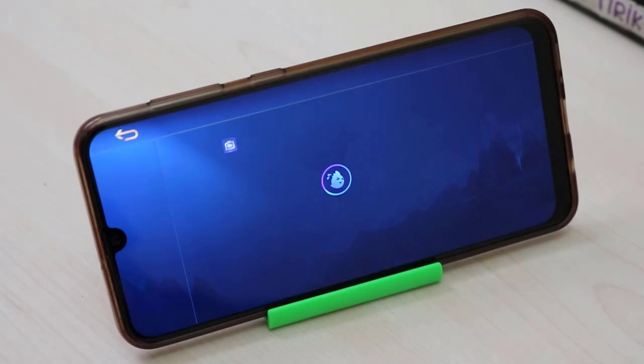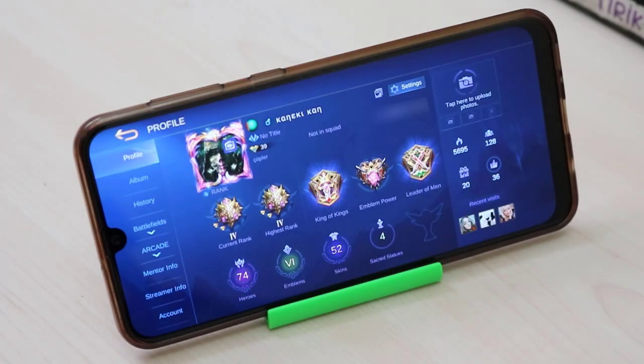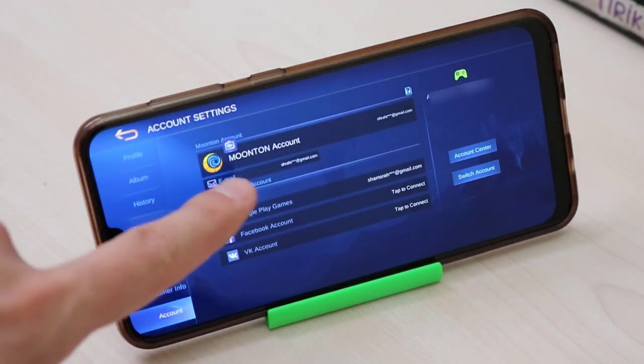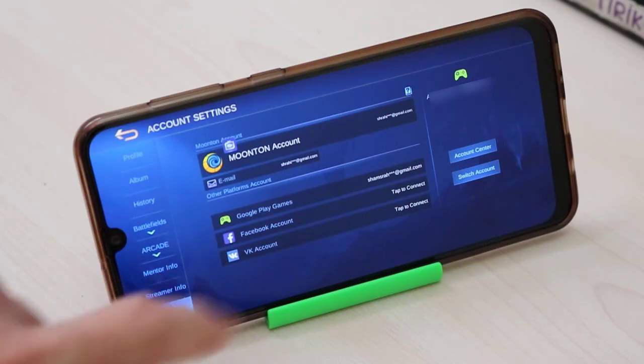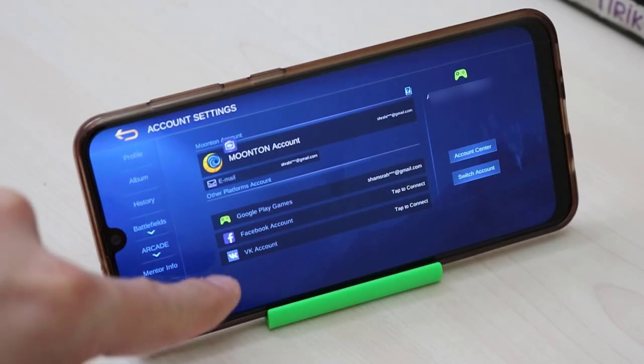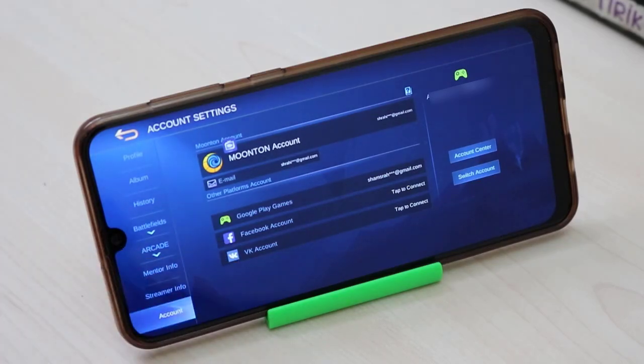First of all, just click on the profile. You will get the account on this page. Click on the account here, and then we will get these options. As you can see, my account has been bound to Moonton and also Google Play, and this is my Moonton account and Google Play, but now I'm going to be showing you how we can bind it to Facebook.